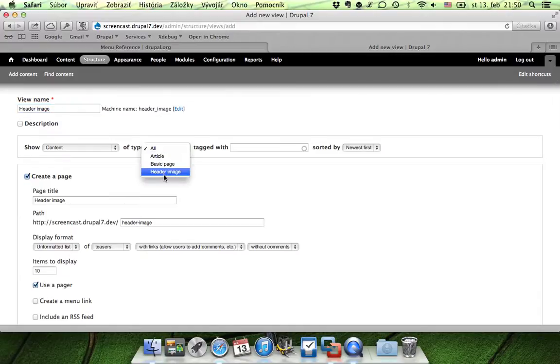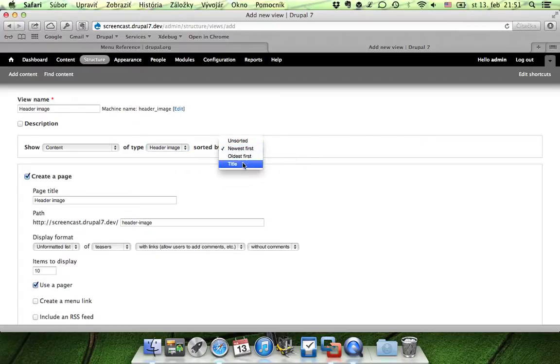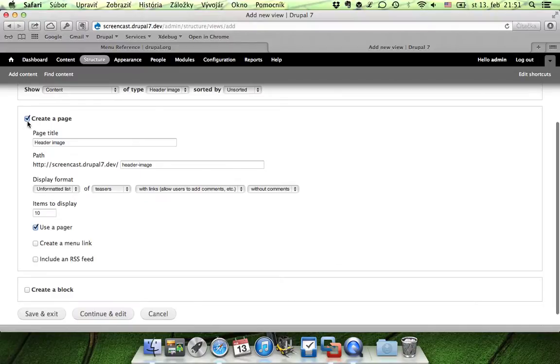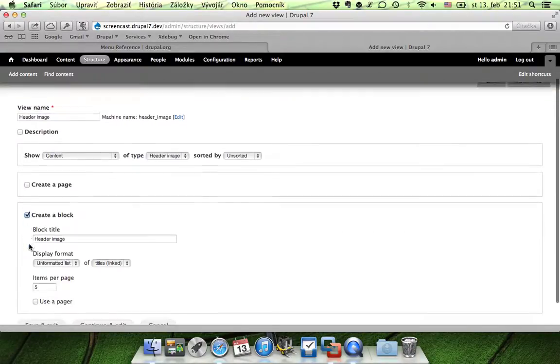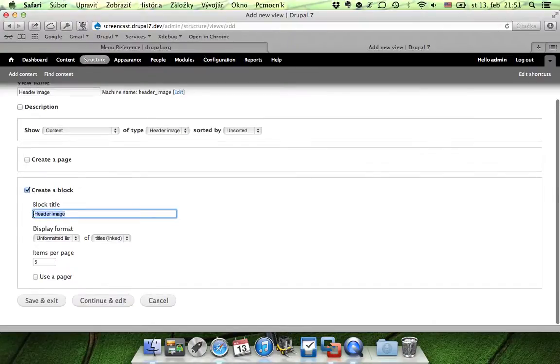I choose to show content of type header image, which allows me some options. I will choose just unsorted. I don't want any sorting here. I don't want to create a page, but actually I want to create a block. I don't want a block title. There will be just the image, and I want to show only 1 item per page. Unformatted list is okay, and I choose not titles but fields.